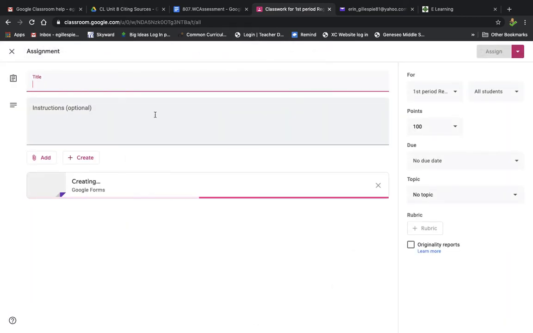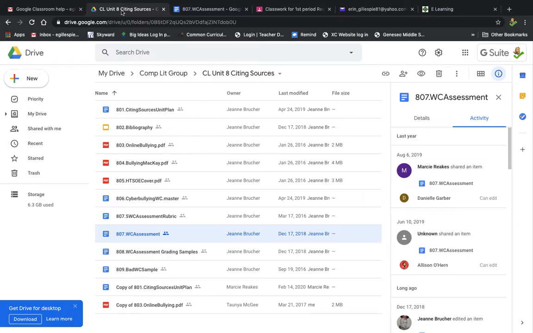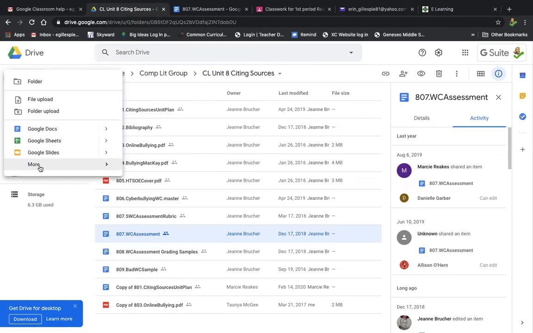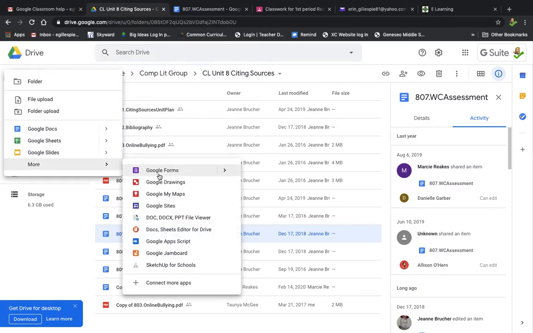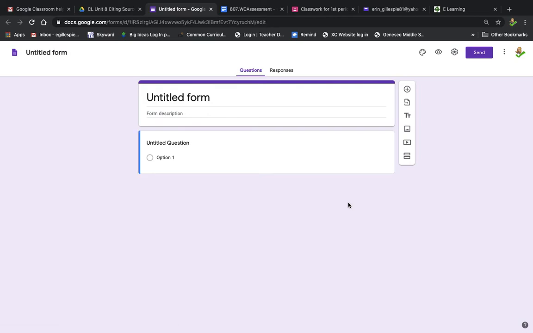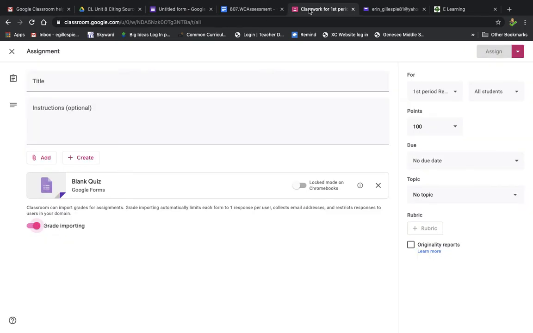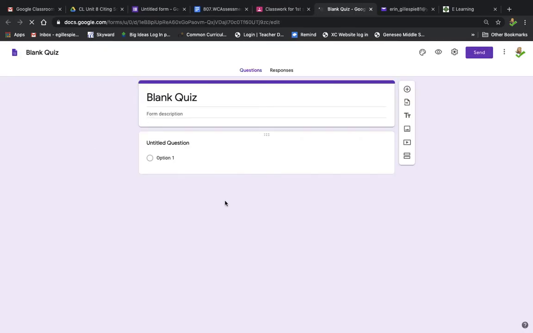Google Forms, I'm guessing you probably went into it like this. You could also just make a Google Form in your Drive, go to New and then More, and then Google Forms. Sure, I'll make it in this shared folder. Just get rid of it later. So this is what it looks like if you pop it up here versus if you do it here. Here you just have to click on that blank quiz and then it basically looks the same.